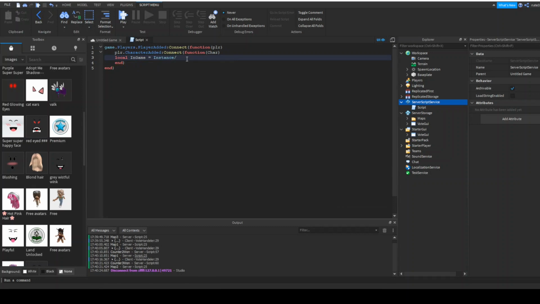Okay, so now Instance.new, int value, no, bool value. I was gonna put it in the character, but I can just put it in the player, right? In-game value equals false. In-game dot name equals in-game. Okay.